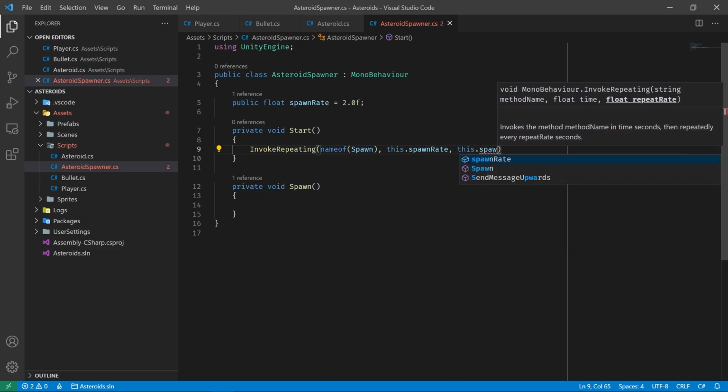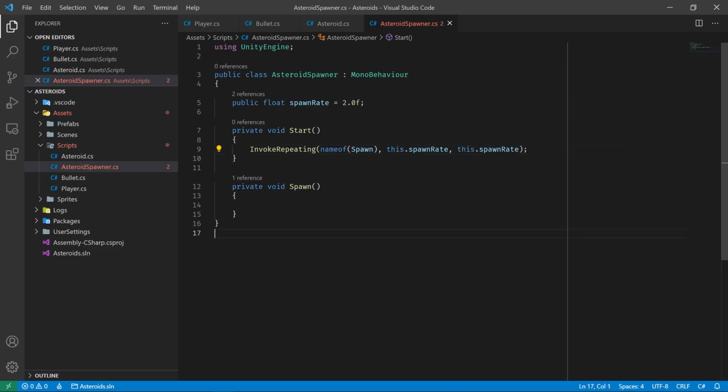And so we're going to use this spawn rate for both of those arguments there. So what we just did is basically this spawn method is going to get called repeatedly every 2 seconds. That's essentially all we did there. And so within our spawn here, we can create an asteroid.